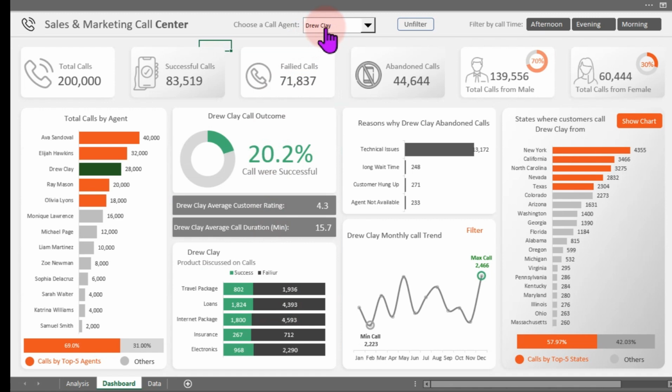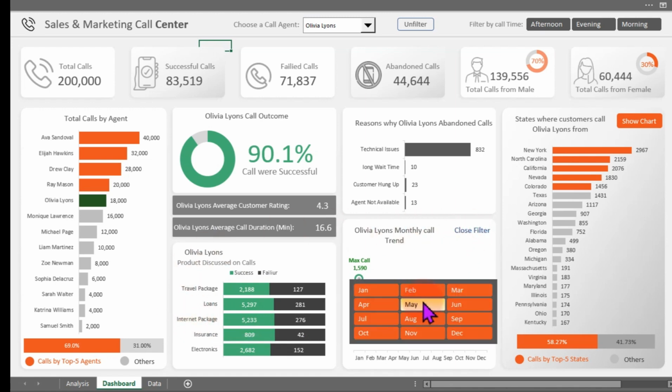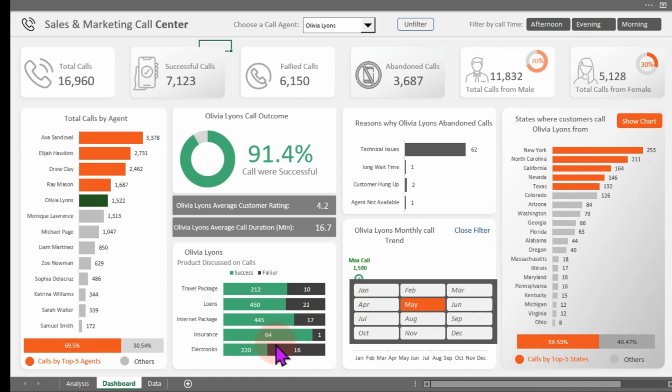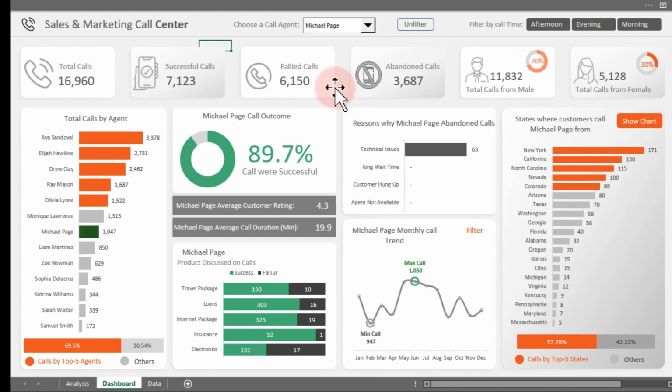We can decide to change it to a different person, Olivia here, and you can see what is going on right here. One of the beautiful things is that we can filter to a particular month. Let's say the month of May, and this changes. Can you see what happens here? Once you're done using the filter, you can hide it. This particular month here is peculiar to the person selected. When I choose this now, it changes and highlights the max month and the min month that he received calls.